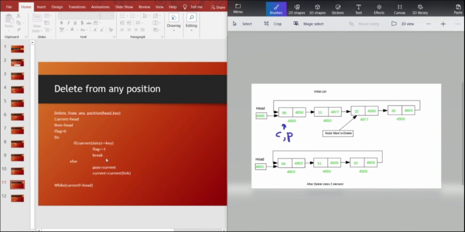So we move on to the else condition and we set the previous as the current node and we set the current equal to current of link, and this is the current node now. And the same process repeats. We again check whether the current of data equal to key. So here also current of data is 11, which is not equal to 22. And thus we move on to the else condition and set the previous as current and current equal to current of link. So the current node is the node with the value 22 and we check whether the current of data matches with the key. So here the current of data equal to key and we set the flag equal to 1 and the operation breaks.